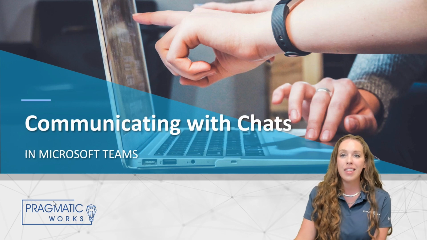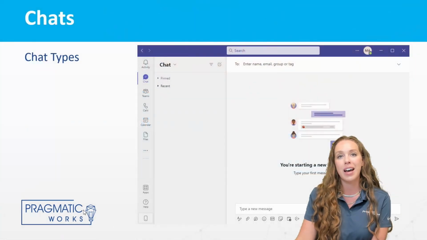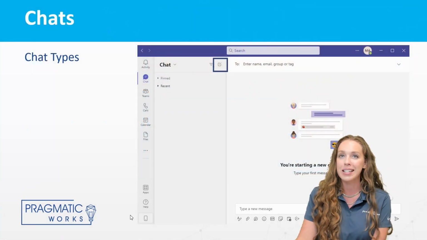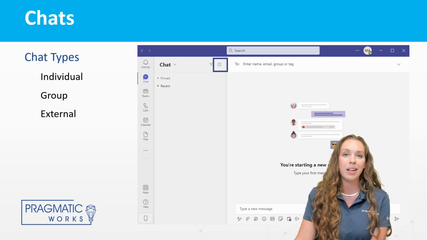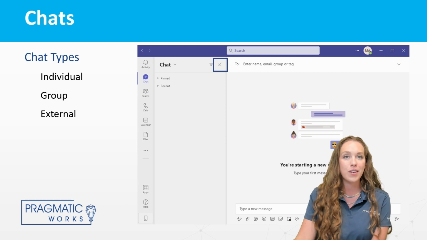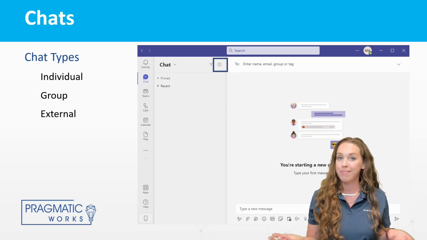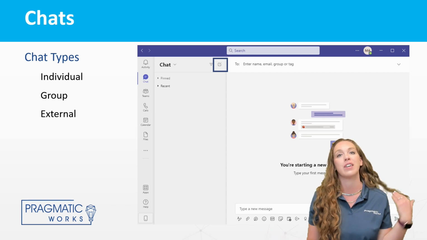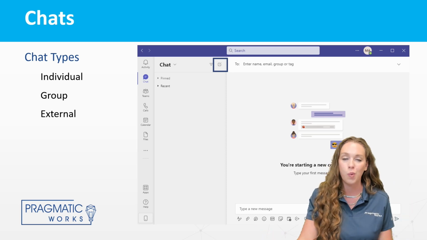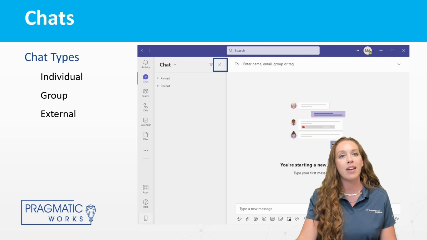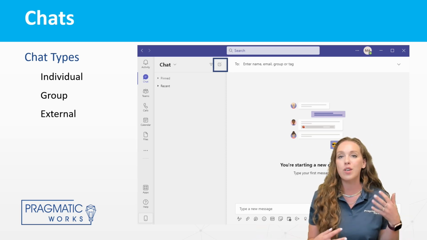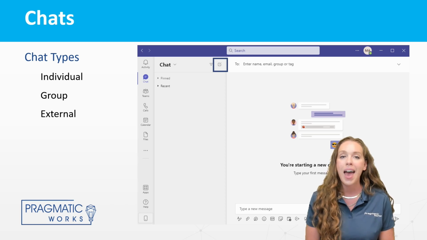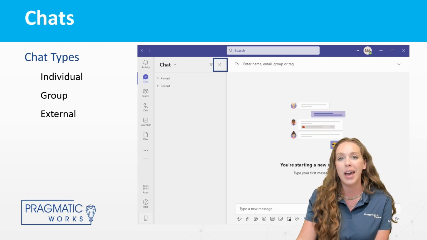So first, there are three different kinds of chats we are going to discuss. We are going to discuss individual chats, group chats, as well as external ones. So an individual chat is just that, with one person. A group chat is a group with a bunch of different individuals you can add into one chat. And then finally, I'm also going to talk about and we'll show how we can bring in someone external to our organization and bring them into a chat.